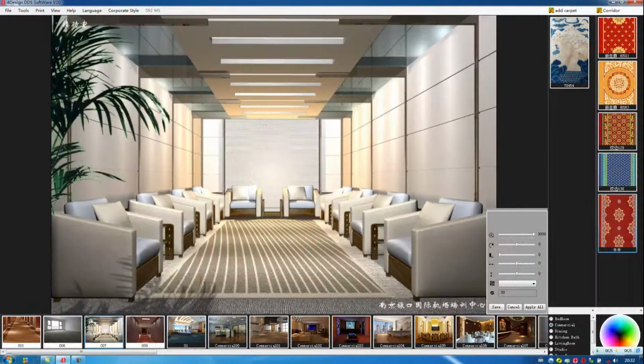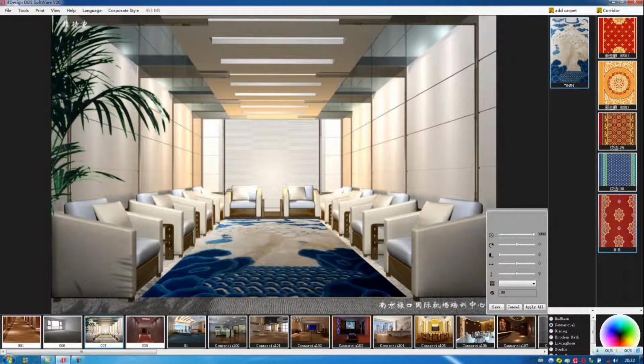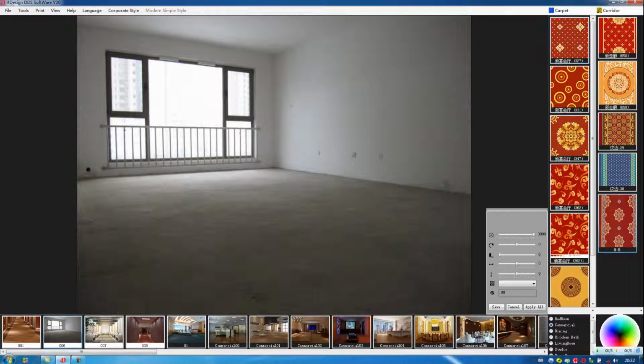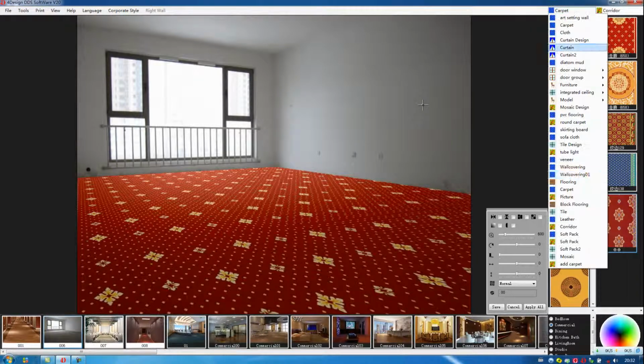Then we choose another room, put the mouse here and click on the carpet. You will see the effect. In our software, we can also take pictures like this. In a rough room, we use the materials we have to decorate it within 1 minute.